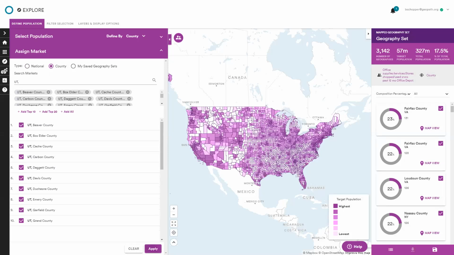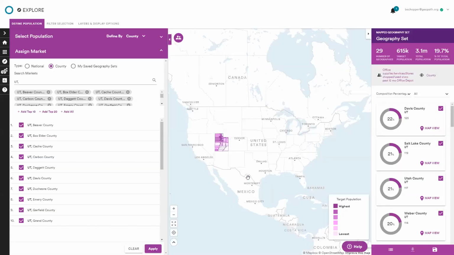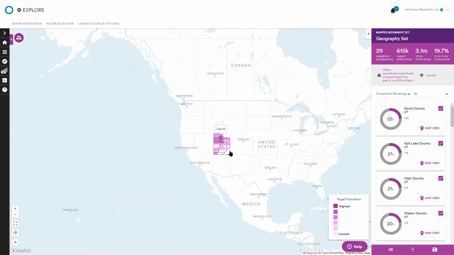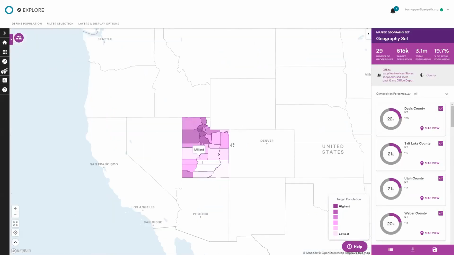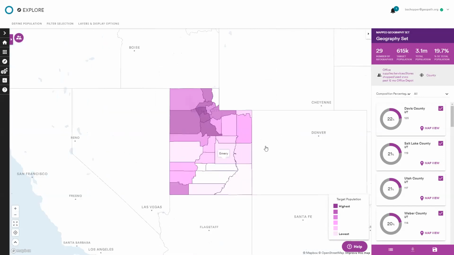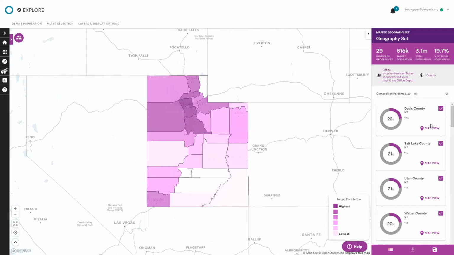And then once I hit apply, we'll just look at the counties in Utah for this Office Depot audience. You can see over here on the right-hand side that Davis County is the highest in both composition percentage and index. And you can see how these map out here.